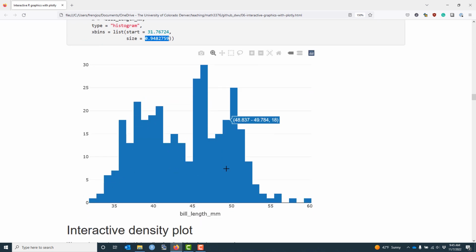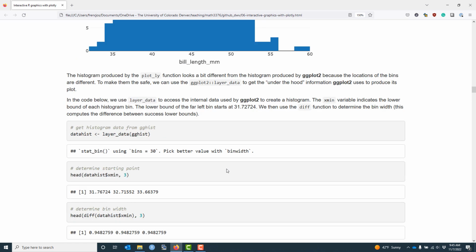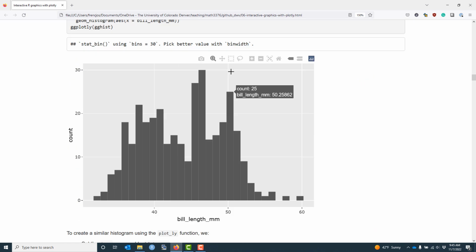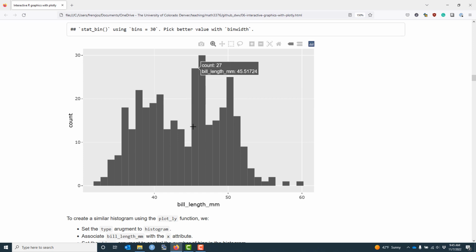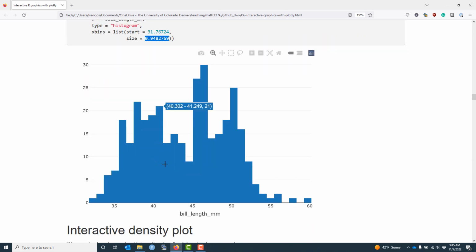which, if we compare this to the histogram produced by ggplot2, should be identical. The color is different, but because we use the same bin widths, the counts and bin endpoints should be exactly the same as for the ggplot2 histogram.